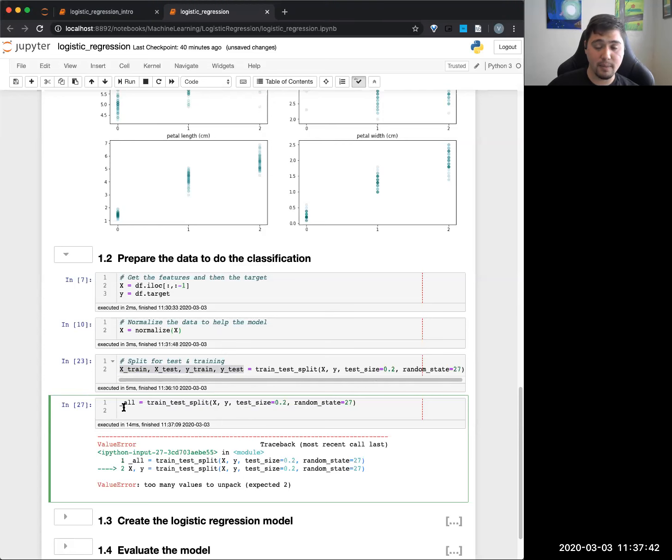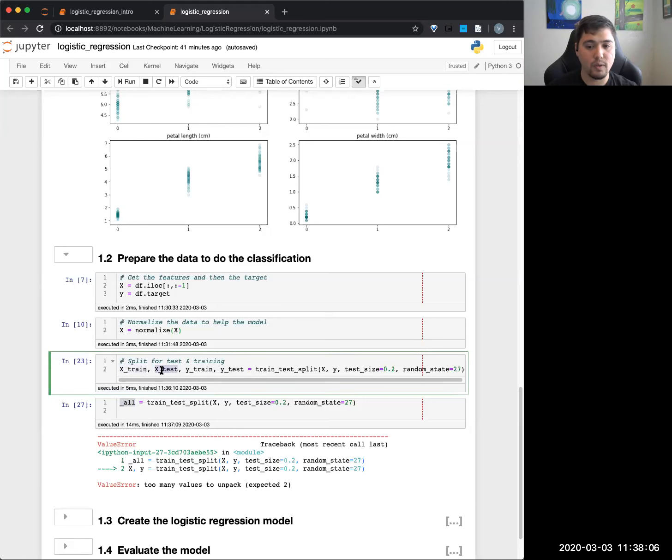Let me just finish this up real quick, and then I'll address that. Just know that train test split will return a list of your training features, your testing features, your training target, and your testing target. If I did it like this, I can keep the whole list, or because it's a list, I can split it up into each of the four parts.